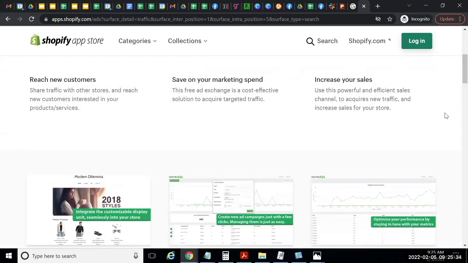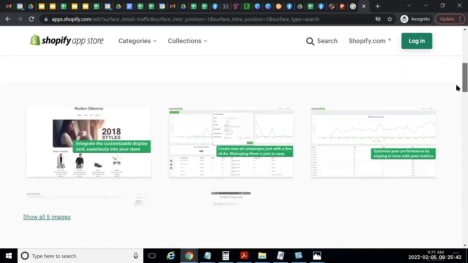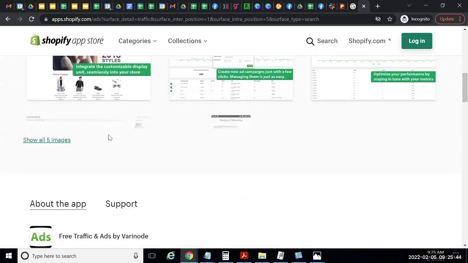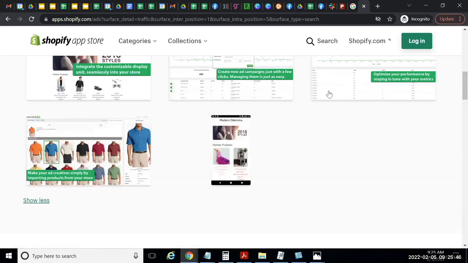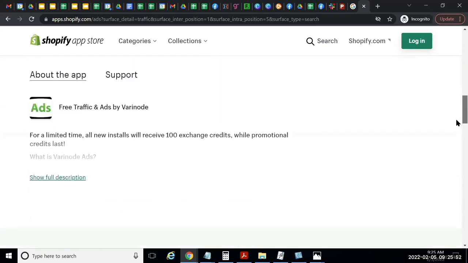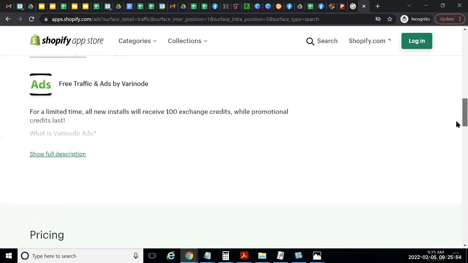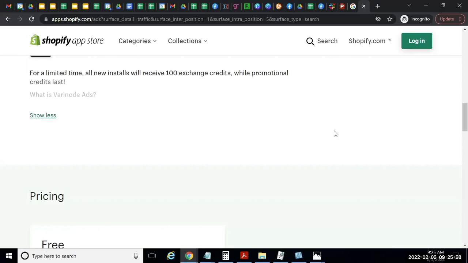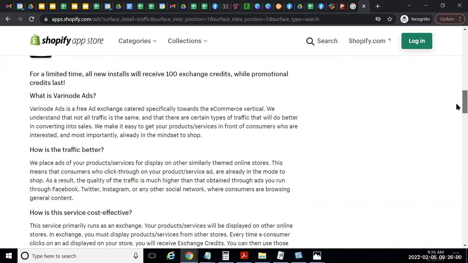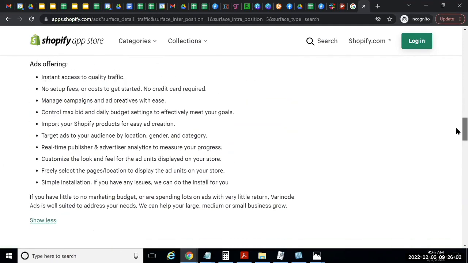Like this one says, it's going to help increase your sales, save you on marketing spend, so you don't have to spend as much on marketing, and help you to reach new customers. They got some graphs down here to kind of highlight what they do, and the impact that it's going to have. Clearly they've been around for a while, so it says 2018 styles. And again, I always read what they have to say about what the feedback is. So you can come down, look at what it all says that it's going to do for you.